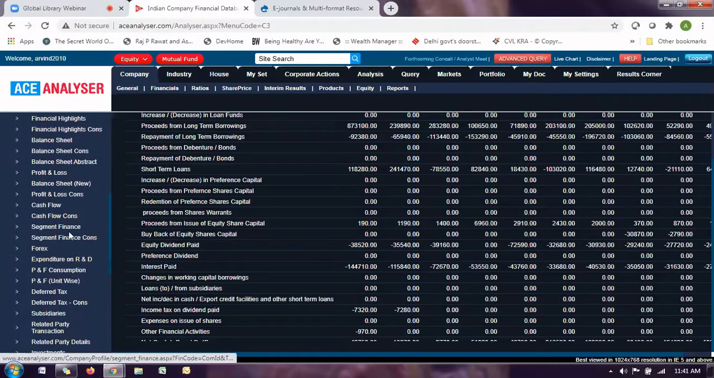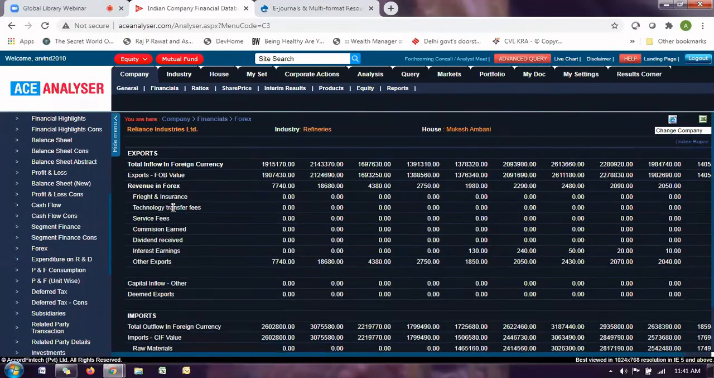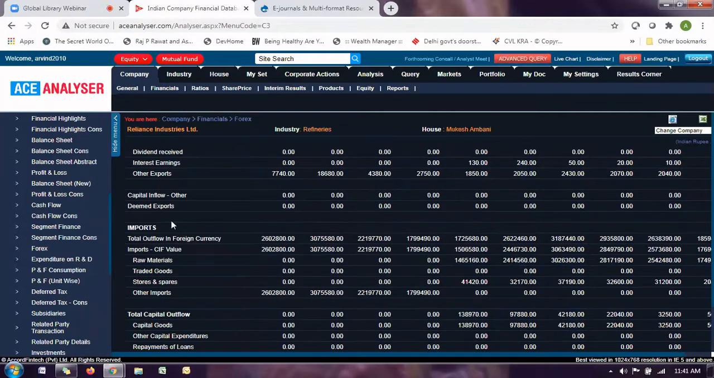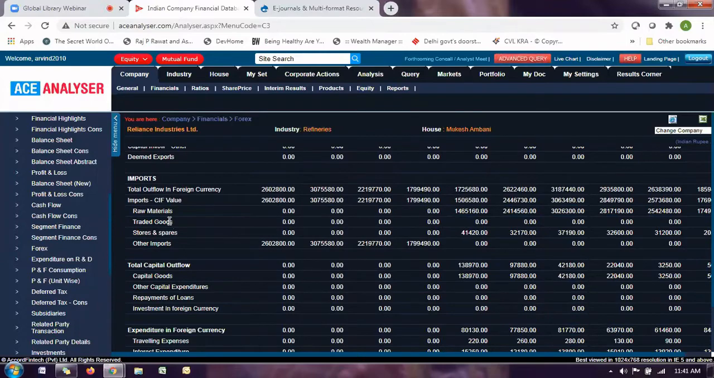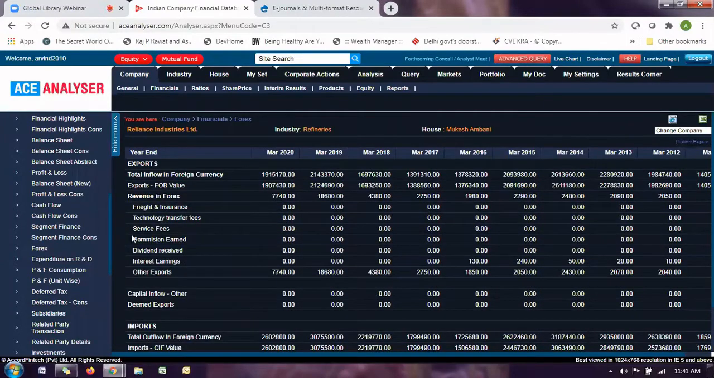Similarly, you have the segment-wise financial details. If the companies have different segments, you can get those details here, activity-wise or geographical, because certain companies give activity-wise, certain companies give geographical-wise, depending on the company, wherever multiple segments are there. Next, we have the forex-wise data. It tells you how the companies export, earning in forex, exports FOB, and import CIF value. So you can get all the export-import related data here.